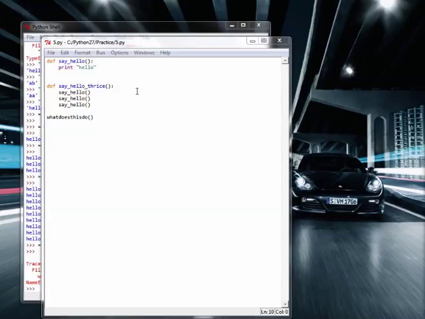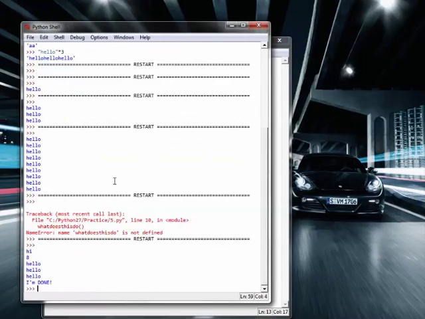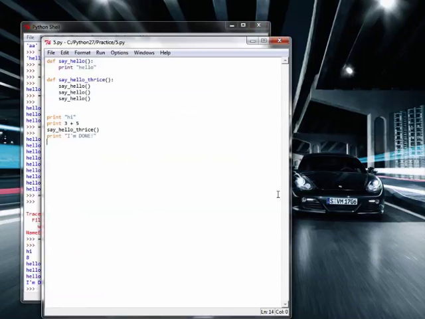So you can have a program like say hello, then say hello thrice, and let's say you want to put a bunch of statements here. Print hi, then print 3 plus 5, and then you call say hello thrice, and then you print I'm done. Go ahead and understand the flow of the program.